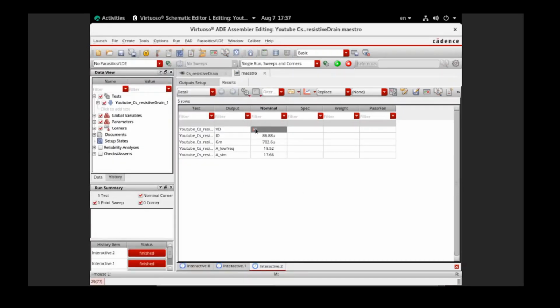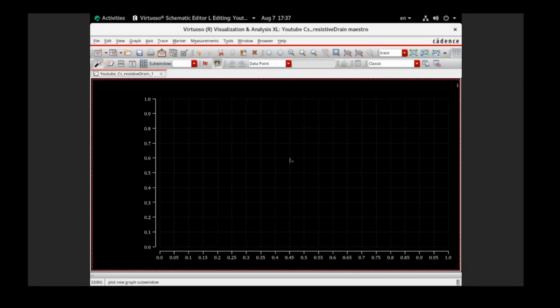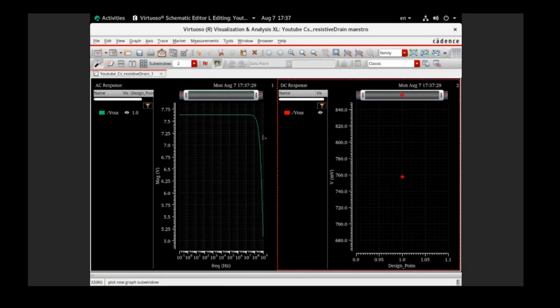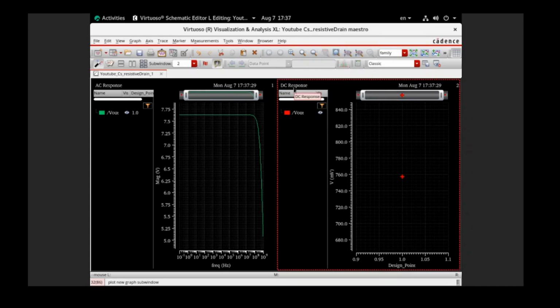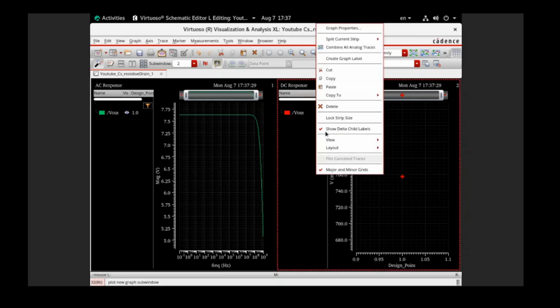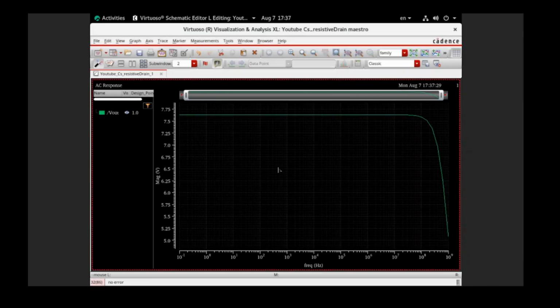Now you can see, we right click and we plot our drain voltage. You can see this is our transfer function. This one is the result from the DC analysis, because we run two analyses at the same time, AC and DC. DC is not our interest, so we can close it. And here you can see this is our transfer function in dB. But this one is the magnitude in volt. It's not in dB. This is not plotting in dB.